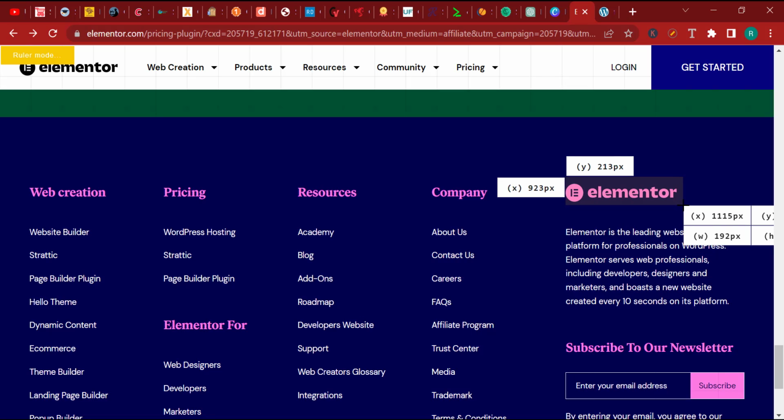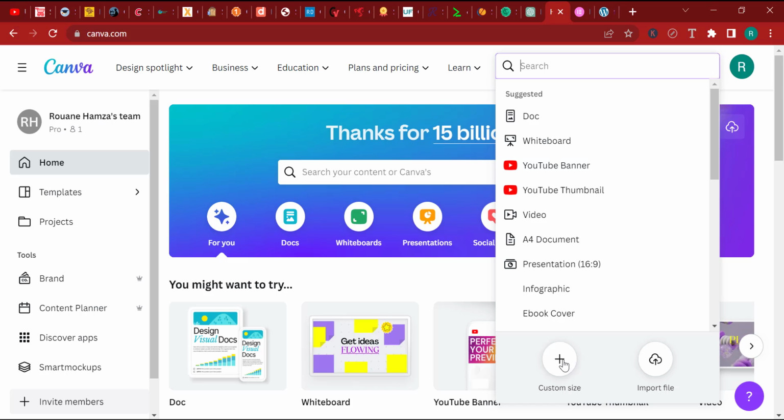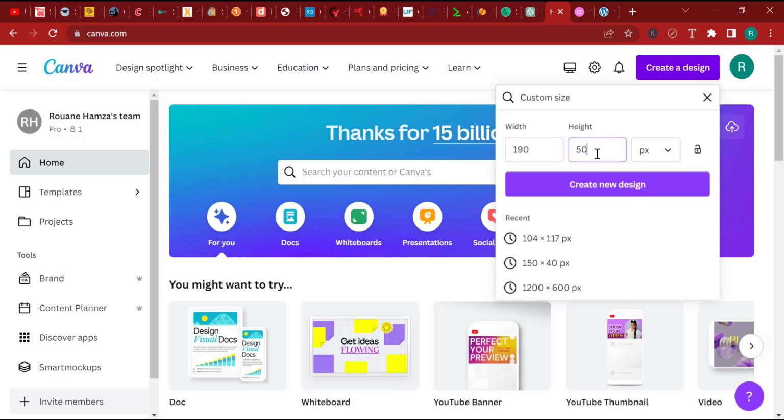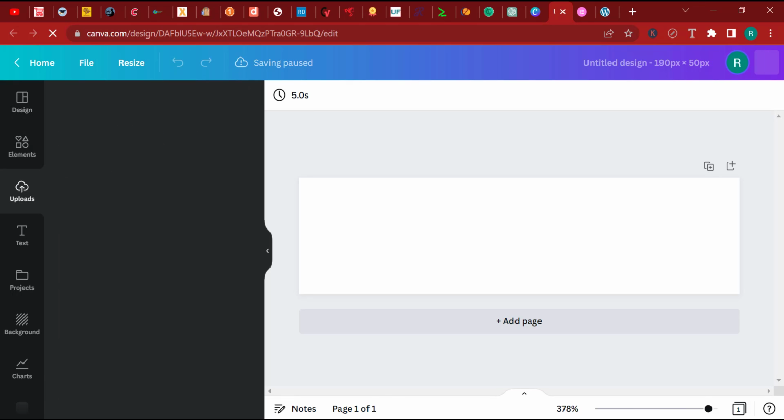186 pixels in width. As far as the height, I'm going to use 50 pixels because we can't use less than that on Canva. So here I'm going to click here. And in fact, I'm going to click custom size here, and I'm going to make it 190 by 50 pixels. And that's it. You can make it 200 by 50 pixels if you like. So these are the measurements according to the Elementor page, and I'm going to go ahead and upload my logo.